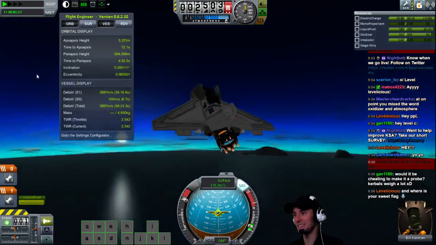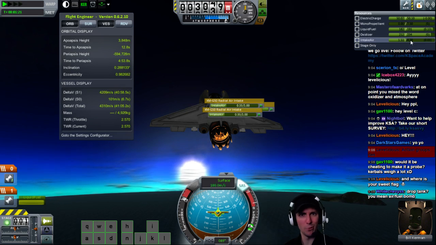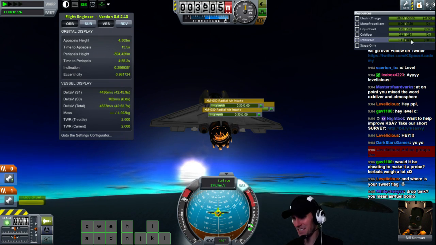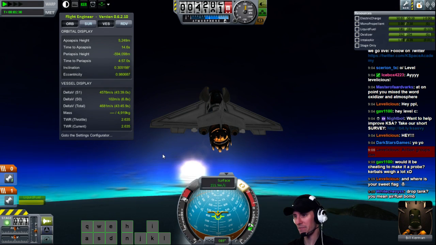Let us see here. We've got more intake air. Instead of, what was it? It was like 0.2 or something. Now we have 4.0, an air fuel bomb. Let's see how this works. We've got these air intakes. And let's burn her at a 45-ish degree angle here.